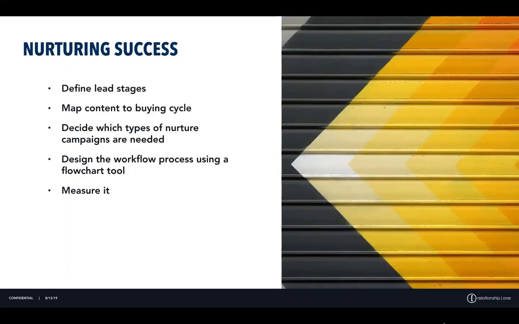So how do we achieve nurturing success? First of all, we need to define our lead stages. We need to know how this equates to the sales funnel, how it equates and is mapped to the buyer's journey, which are two wholly different things, and come up with some matrix to make that happen.